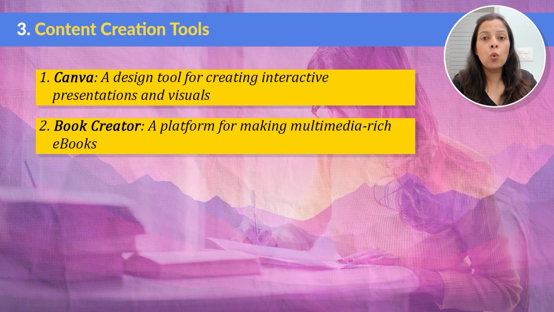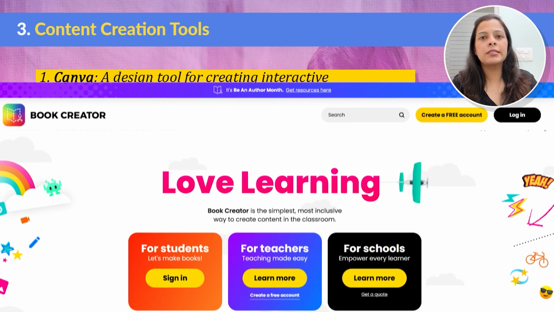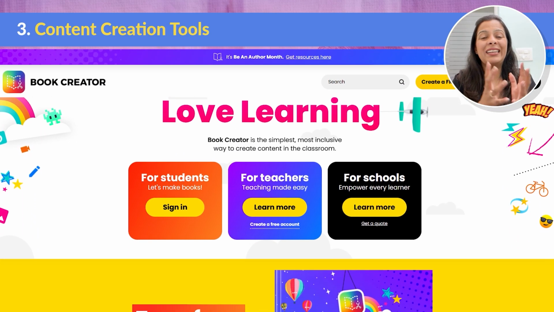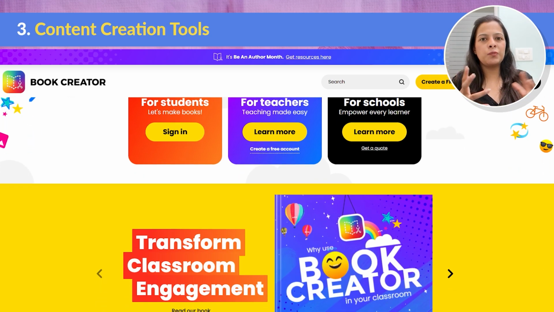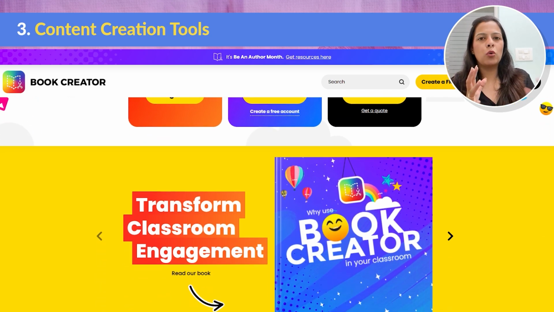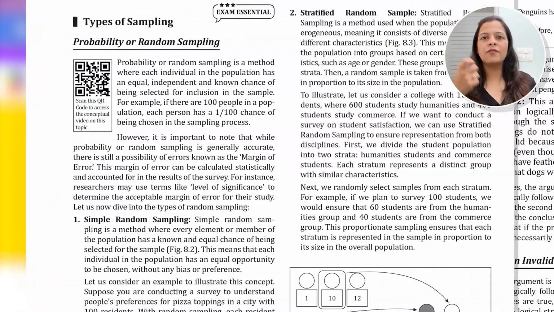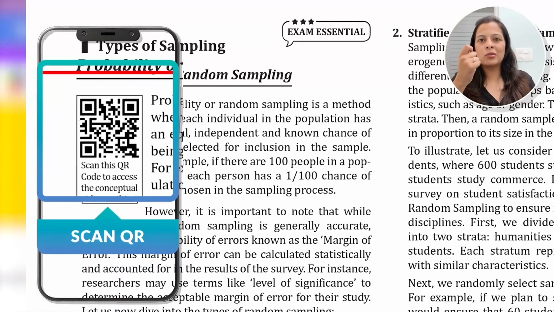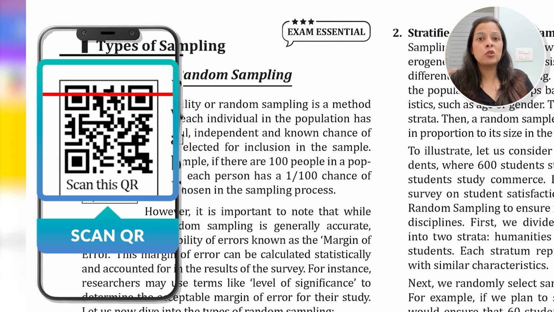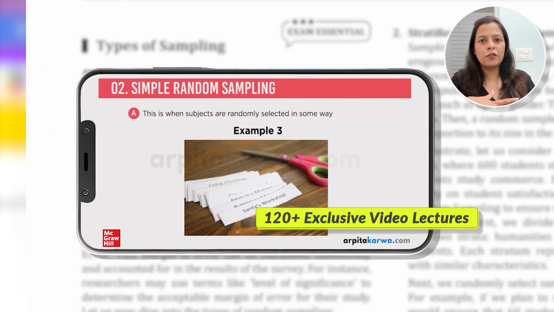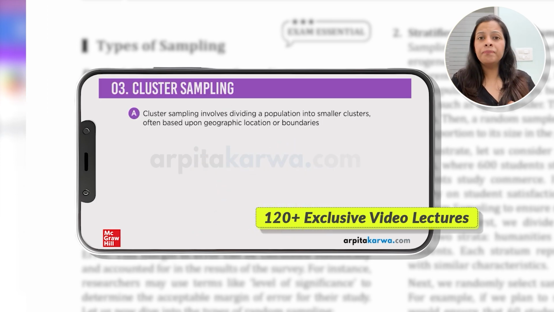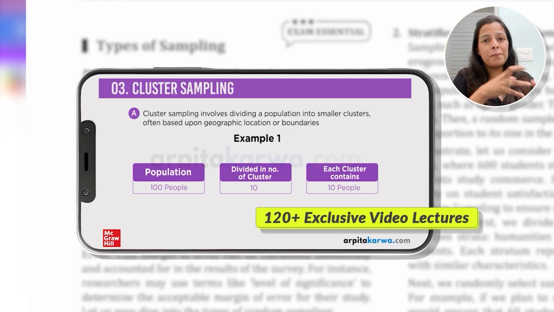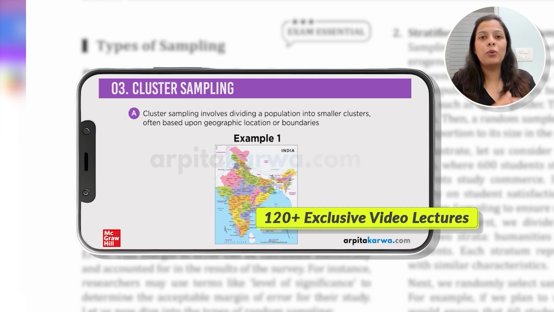Another interesting tool is Book Creator. It is an excellent tool for developing interactive ebooks with multimedia features, because nowadays people would not want to read a book which is just filled with text. Just like our Paper 1 book, what we have done, we have added a lot of QR codes there. So you can just scan a QR code and that's going to pop in front of you an animated video of that particular topic. And that's going to make these dull topics come to life.